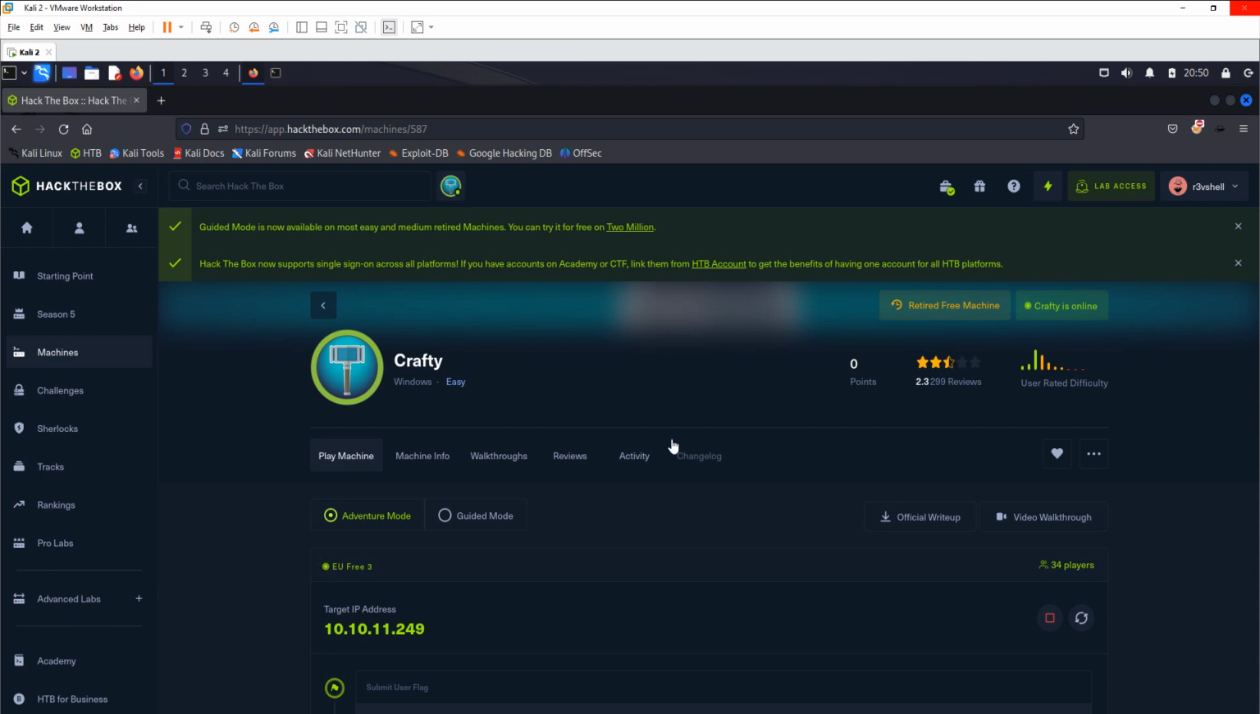Today we're trying to exploit a machine from HackTheBox. The name of the machine is Crafty. It's a Windows machine, and the difficulty rating is easy.